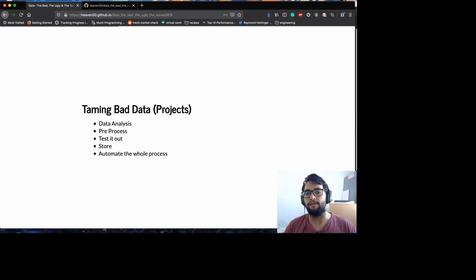The steps you go through while taming bad data within projects start with the data analysis part, where you figure out whether you can solve the problem that your client or the users want solved. Then you create pre-processing pipelines, you transform the data, you write tests for the transformations, and you store the data. You go through multiple iterations of having one pipeline do one thing, then another pipeline do another, and you automate the whole process from the start, where you just have data, to the end, where you are able to help your client or your users with some kind of data analytics or assist them in some kind of work that they are doing.